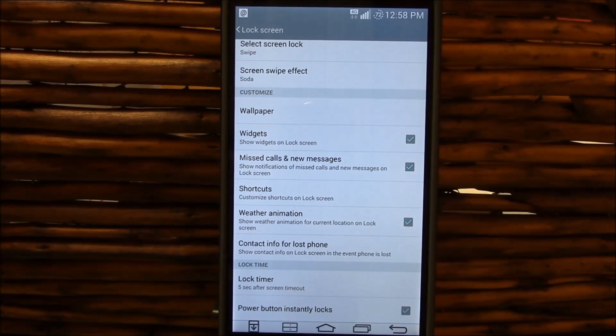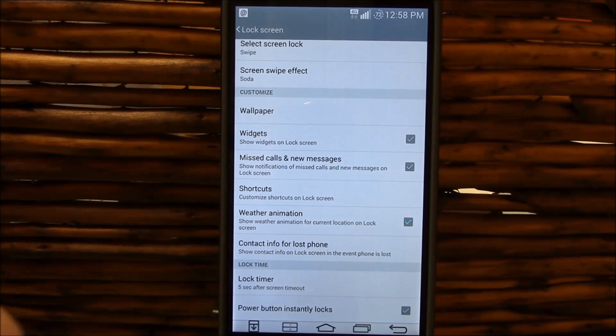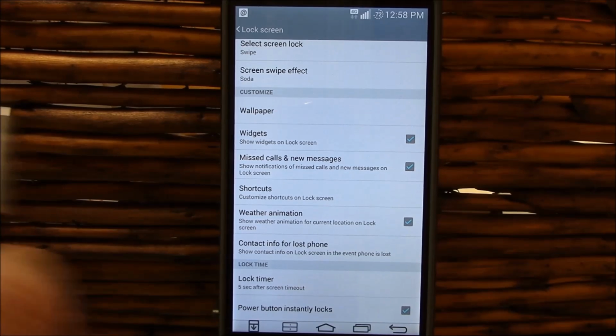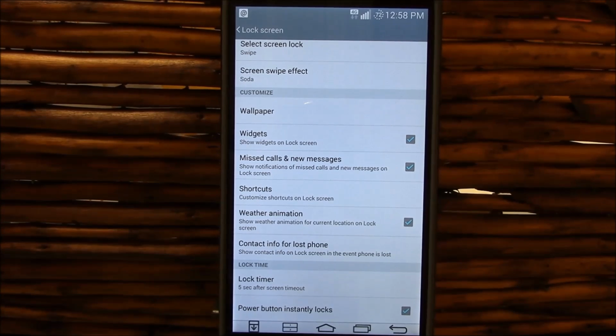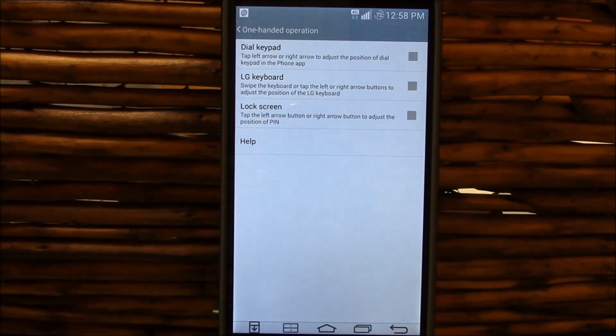I'm hoping that one day LG will open that up some, or that a talented developer can figure out a way to do it that doesn't take up too much of their time, because of course these guys do this for free, and it's just something I would like to see. I might be alone in that, but I doubt it. Weather animation, all the weather animations are working now in version 1.1, and everything else is pretty standard. Got your one-handed operation here.